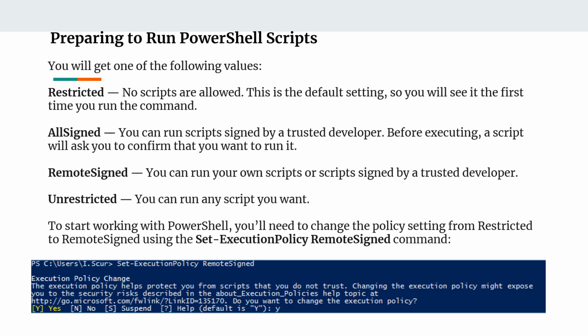To start working with PowerShell, you will need to change the policy setting from Restricted to RemoteSigned using the Set-ExecutionPolicy RemoteSigned command. Here in the screenshot, we can see we are executing the command Set-ExecutionPolicy RemoteSigned. After execution, it asks whether you want to change the execution policy, yes or no. Here we have to give yes. Then it will confirm that the execution policy will be processed.